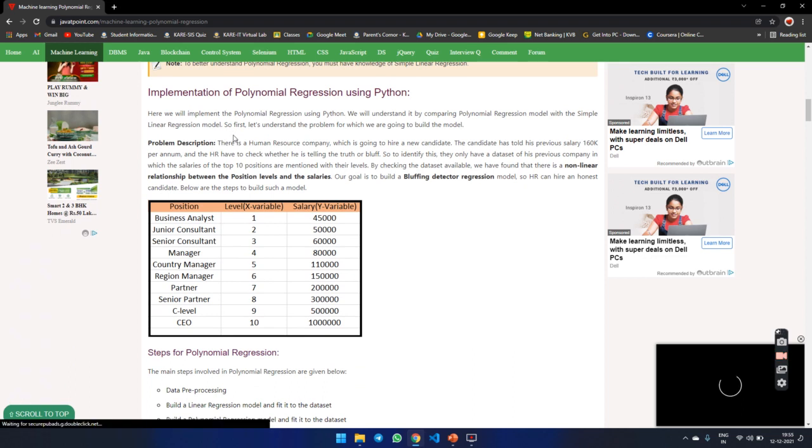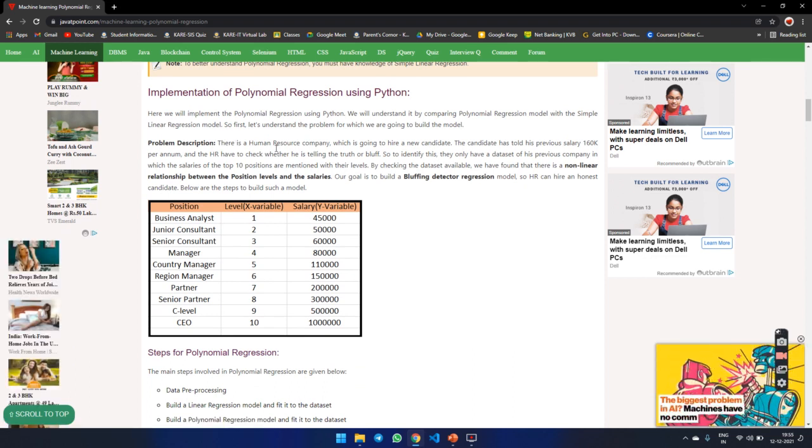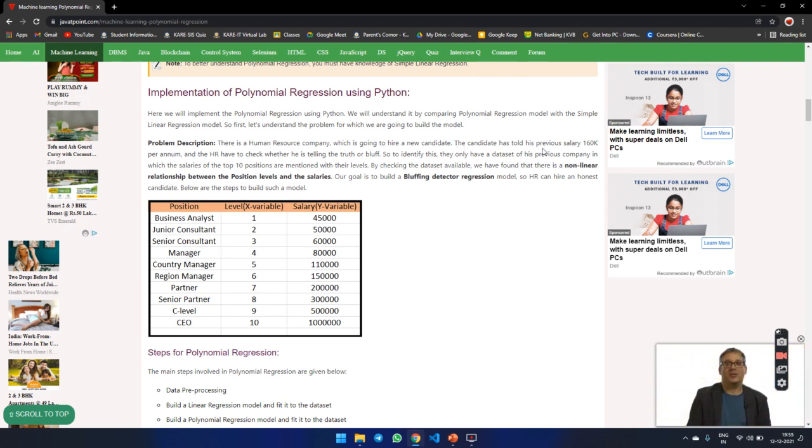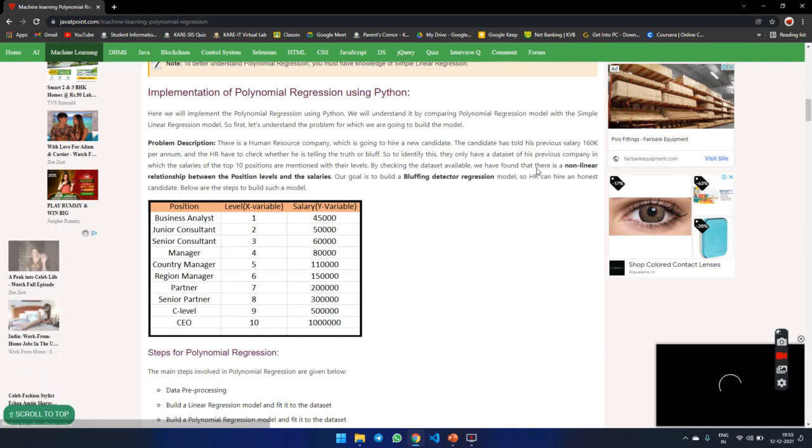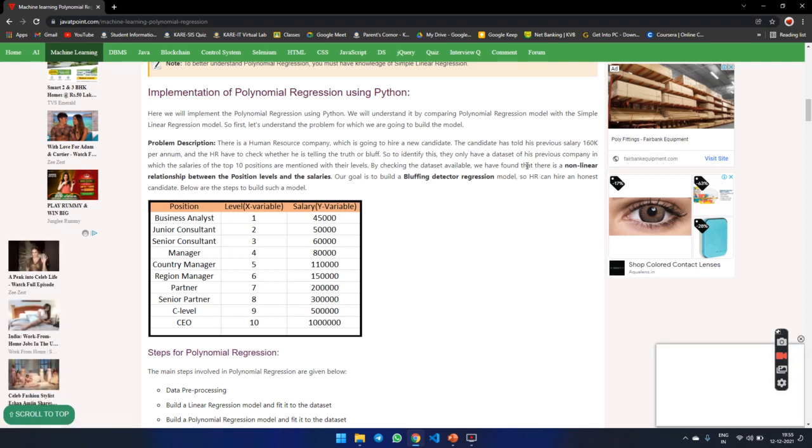Problem description. A human resource company is going to hire a new candidate. The candidate says the previous salary was 160k per annum, and HR wants to check whether that is the truth or a bluff. For identification, they only have the data set of the previous company, where salaries for the top positions are mentioned with level. By checking the data set, there is a non-linear relationship between position level and salary. Our goal is to build a bluff detector regression.